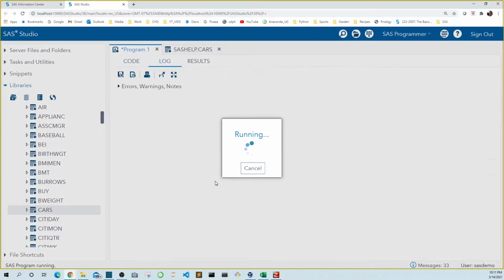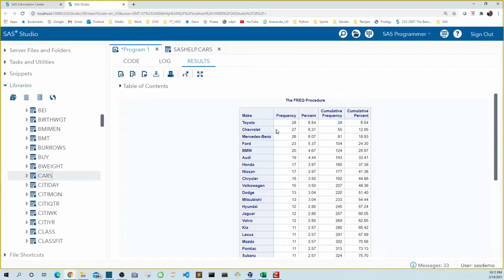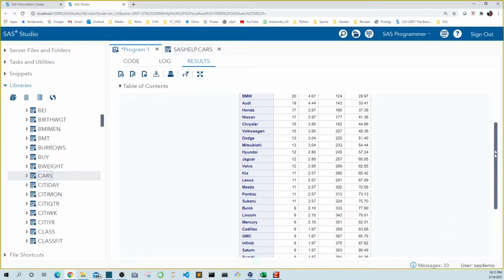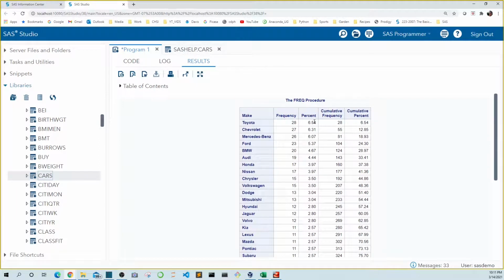Run that again. There we go. We see the frequency listing from highest to lowest. So the frequency is listed here. The percent is listed here. This is the percent of total. So 28 of 428 is 6.54%. This is the cumulative frequency.